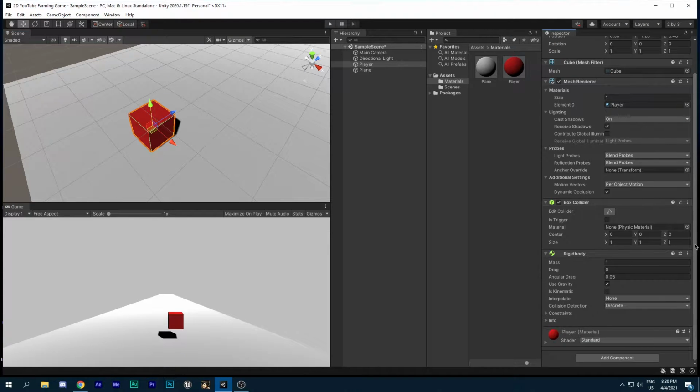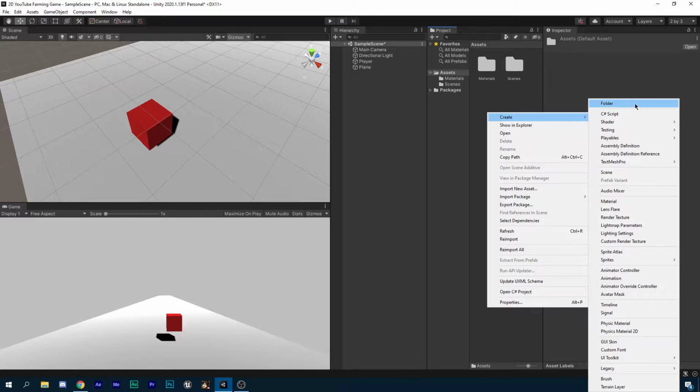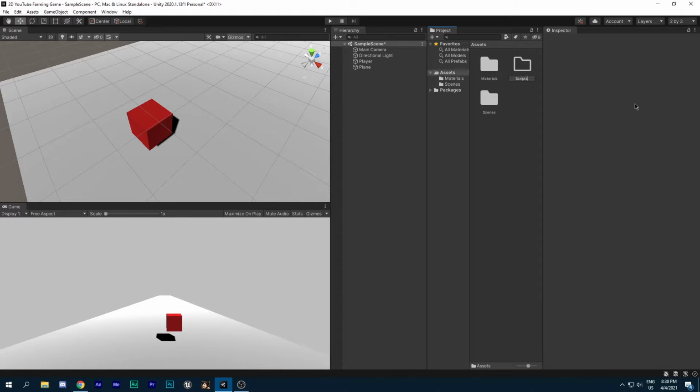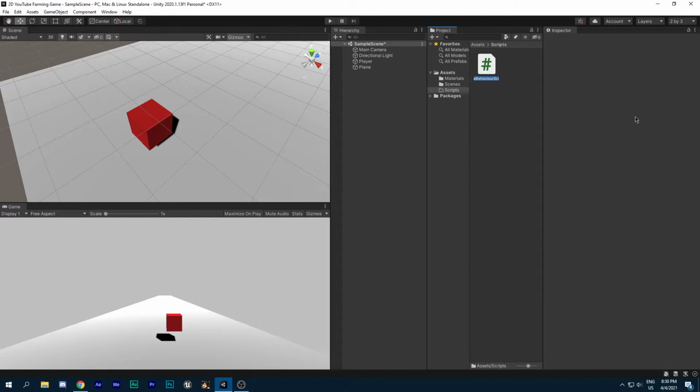Now, what is a script? It's basically programming, a piece of logic that you put in, you give it values, and bam, it works, if you did it correctly, obviously. So we need to go to the assets, right click, create a folder. Make sure you organize, because you will mess up soon. Then right click and create a new C# script.